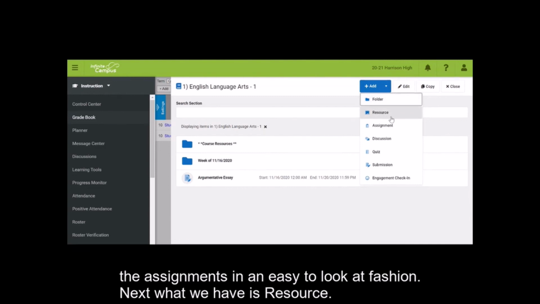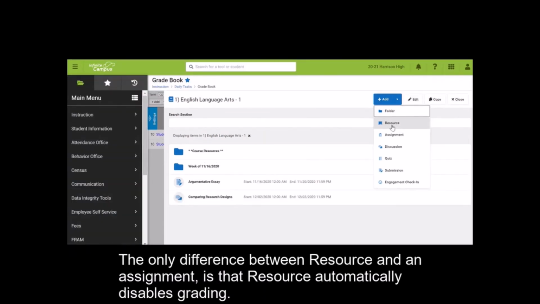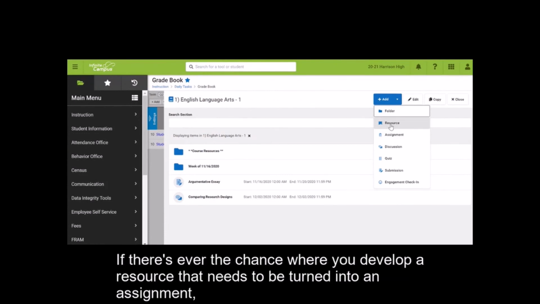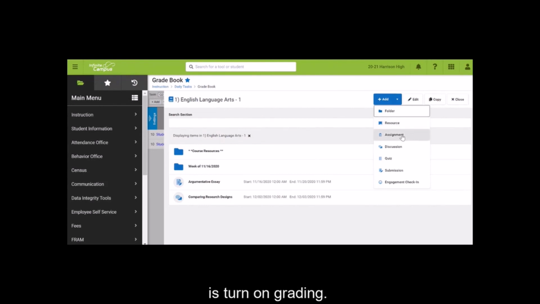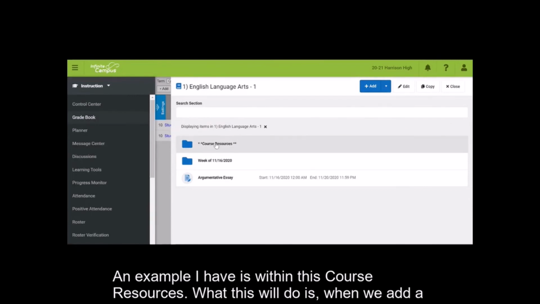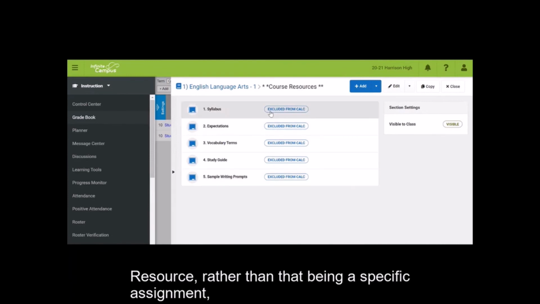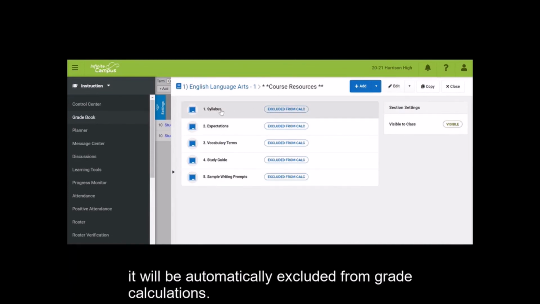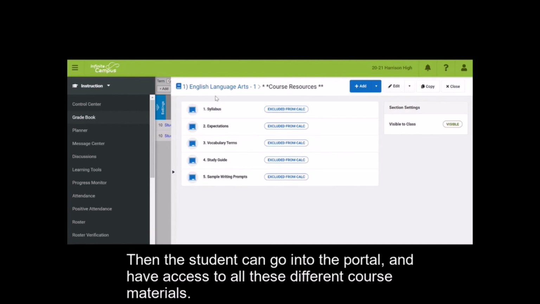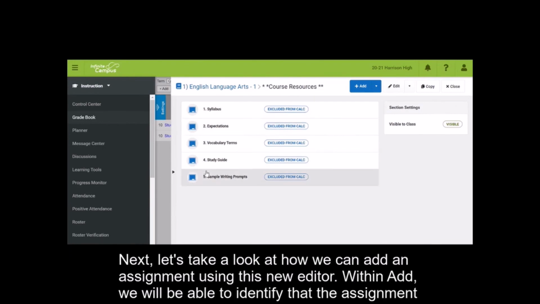Next, what we have is resource. The only difference between resource and an assignment is that resource automatically disables grading. If there's ever the chance where you develop a resource that needs to then be turned into an assignment, all you need to do is turn on grading. An example I have is within this course resources. What this will do is when we add a resource, rather than that being a specific assignment, it will be automatically excluded from grade calculations. So then a student can go into the portal and have access to all of these different course materials.